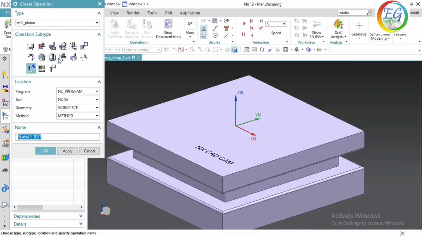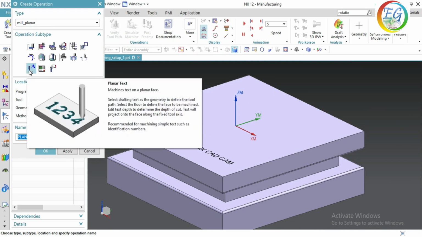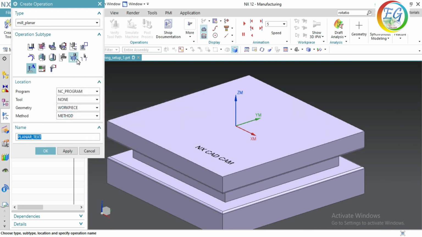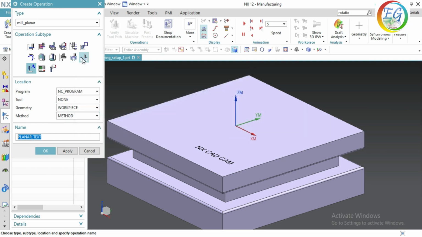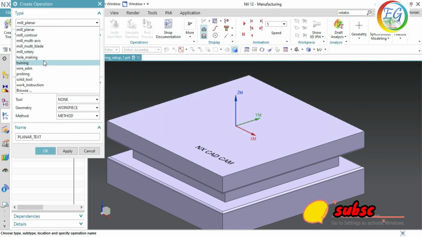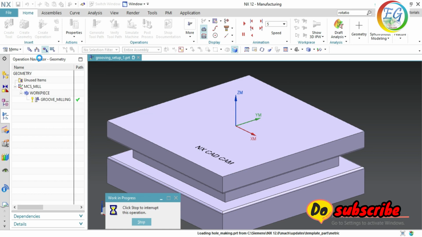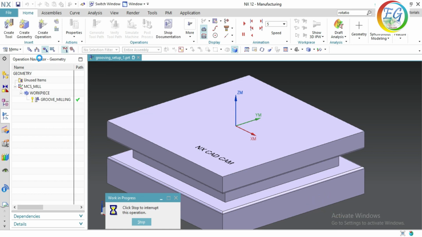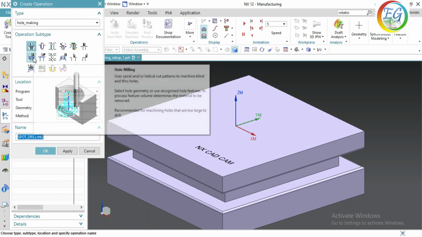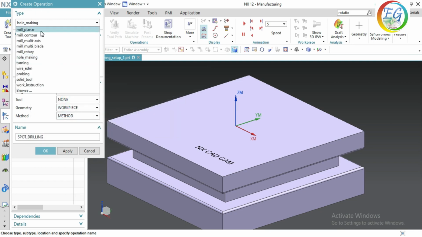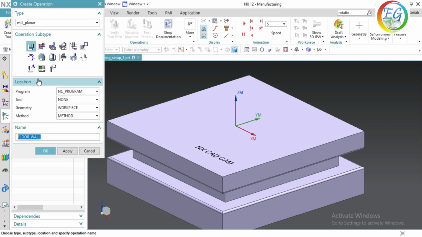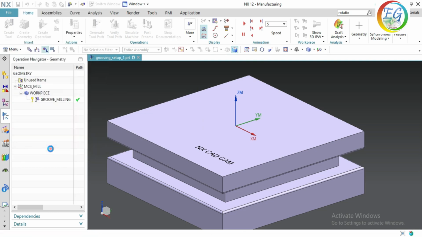go to create operation, go to planar text. These two things I will tell you in the next operation, but I can explain them by using this hole mill operation. In this hole mill, these two are present. No, I am not explaining that one. Go to mill planar, go to planar text, select same as it is, click OK.